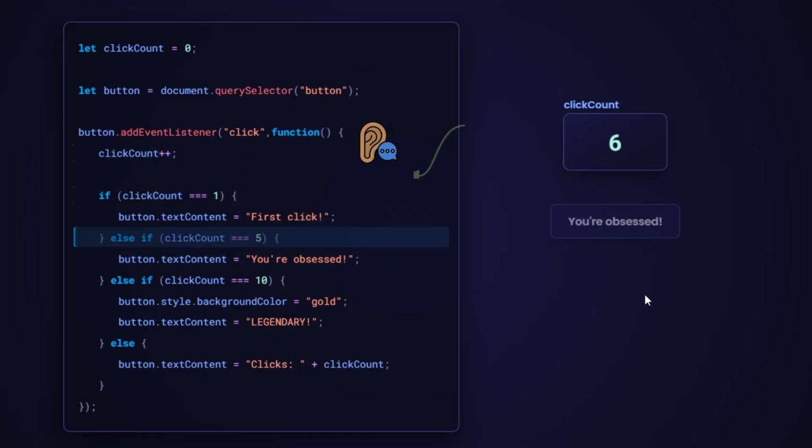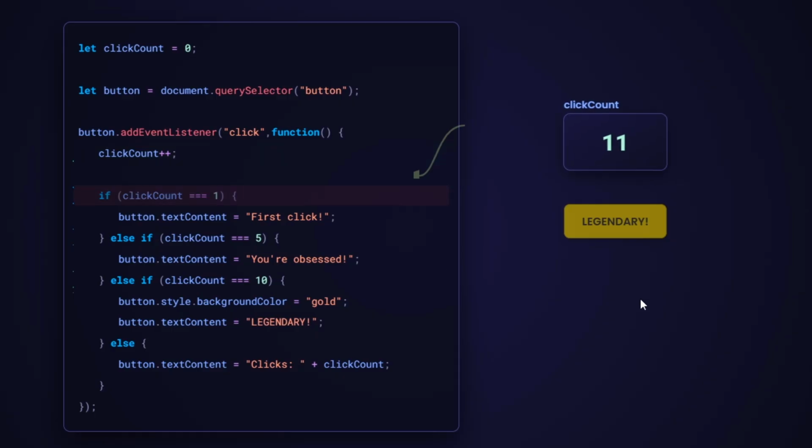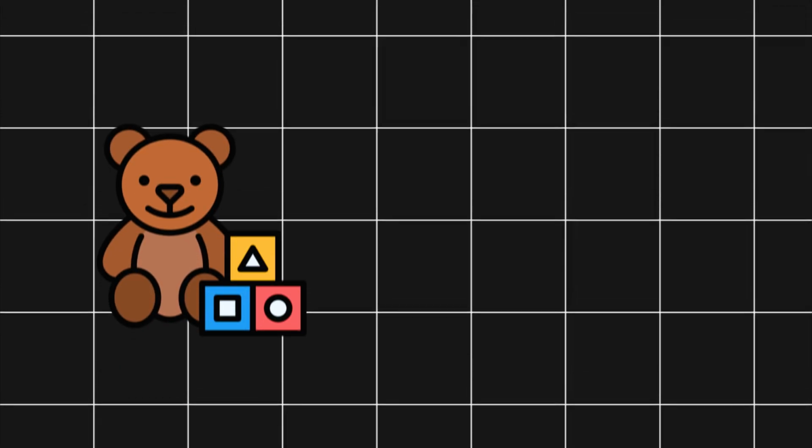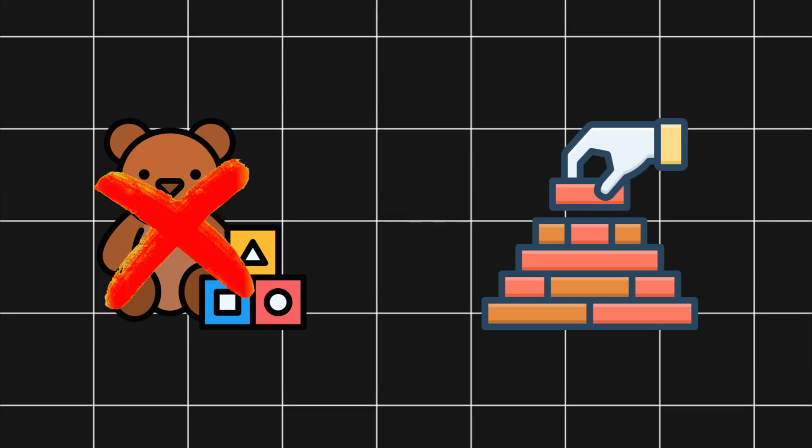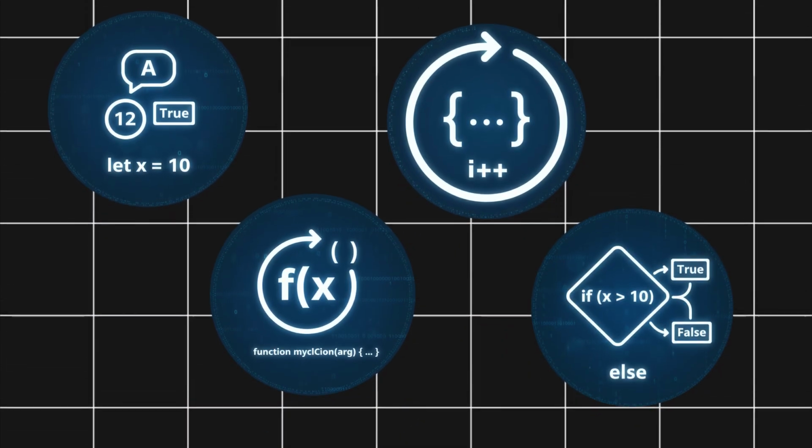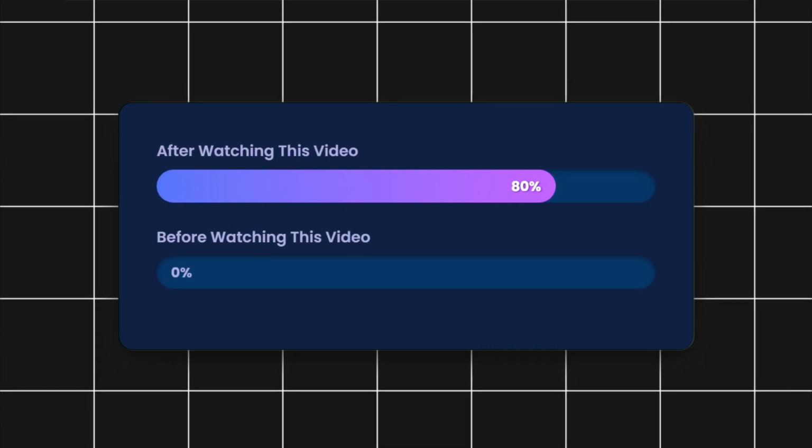The event listener handles the clicks. The variables track the state. The conditionals make decisions. DOM manipulation changes the screen. That's your entire app right there. That's JavaScript. You just built something that actually works and responds to the user. That's not a toy project. That's a foundation. Master these 4 concepts, and you're honestly 80% of the way there. The rest is just practice and knowing which libraries to grab.